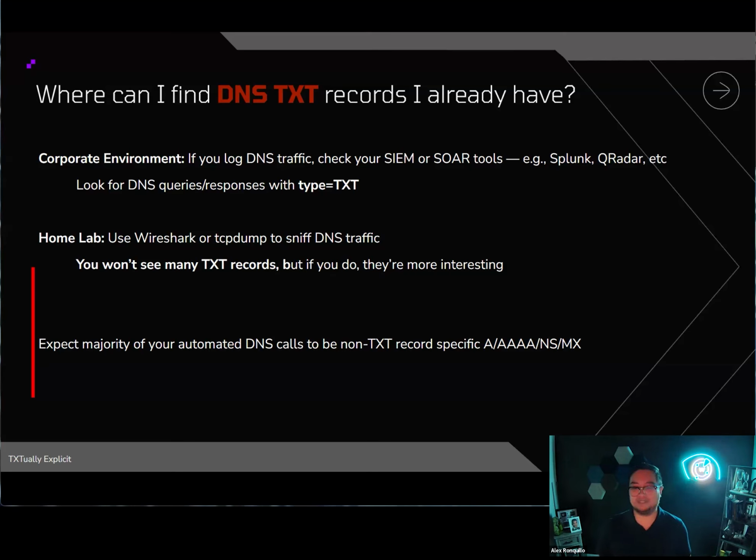For home labs, you could use Wireshark, you could use tcpdump. You might be surprised at what's already passing through your home network without notice. Bonus points if you see your smart TVs or IoT devices being a little chatty. You might even find their update servers, right?